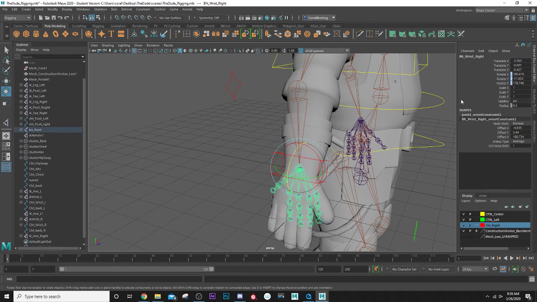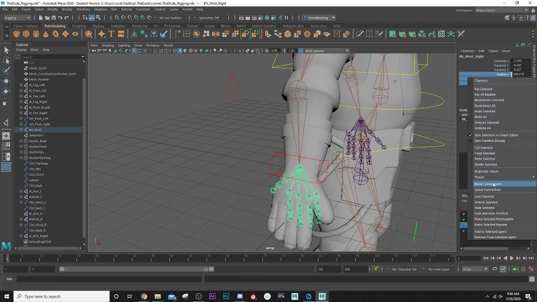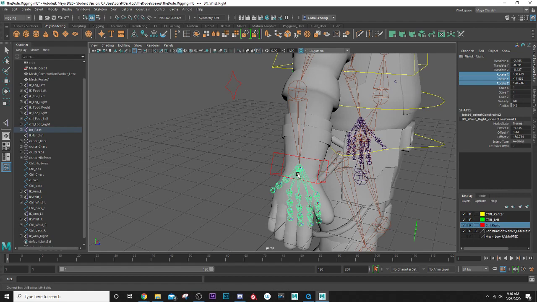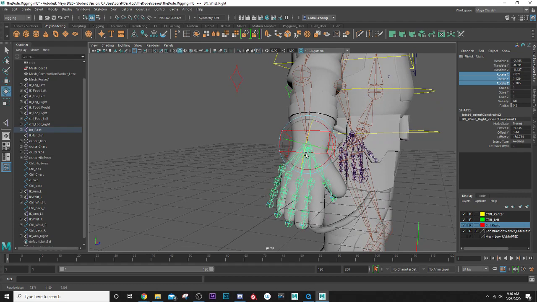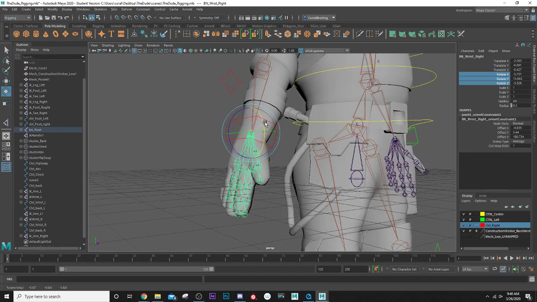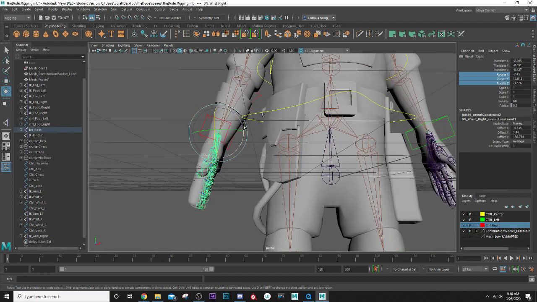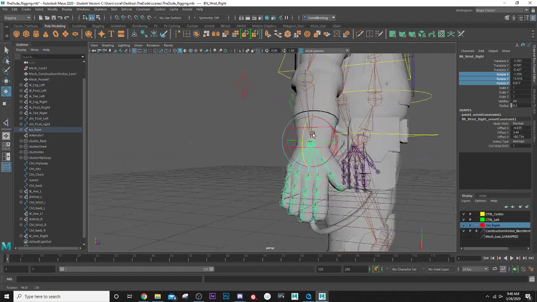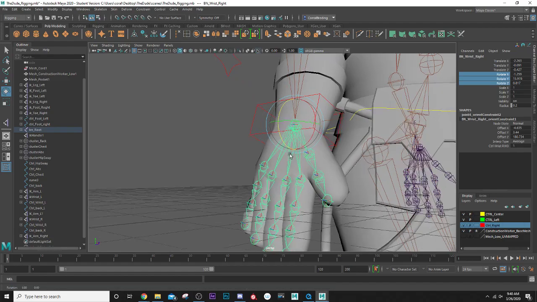Okay, so let's go ahead and break these constraints. Break connections. The reason why it wanted to snap back is because it had that orient constraint on there, so as soon as I moved it, it wanted to go back to the inputs that I was getting from the hand, which was the 180 value from when we froze the transforms from the other side. So that was just a little bit of a mix-up on the order of when you mirror things over. Not a big deal though.